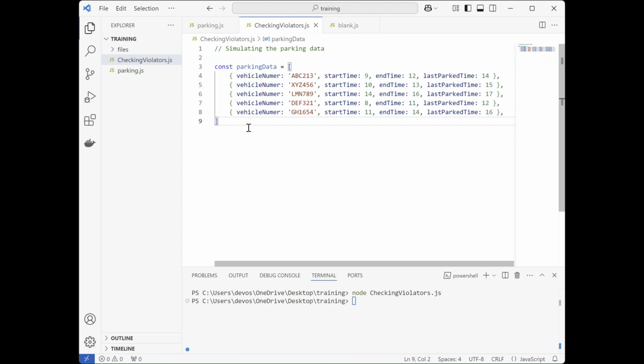So it's blank. That's just to let us know that we're in the right direction, no errors, but nothing is being consoled out because we're not consoling anything out. We've just so far gathered some data. So we have the start time, when the vehicle started parking, the end time, when the vehicle left, and the last park time, that means the last time they parked, which is used for checking the 2-hour rule.